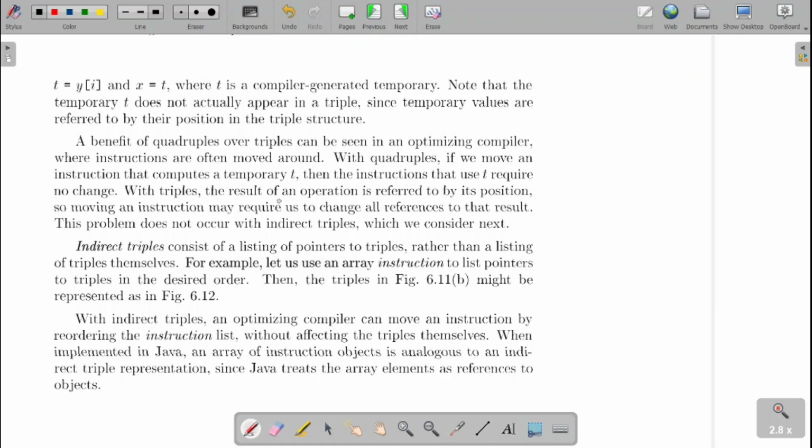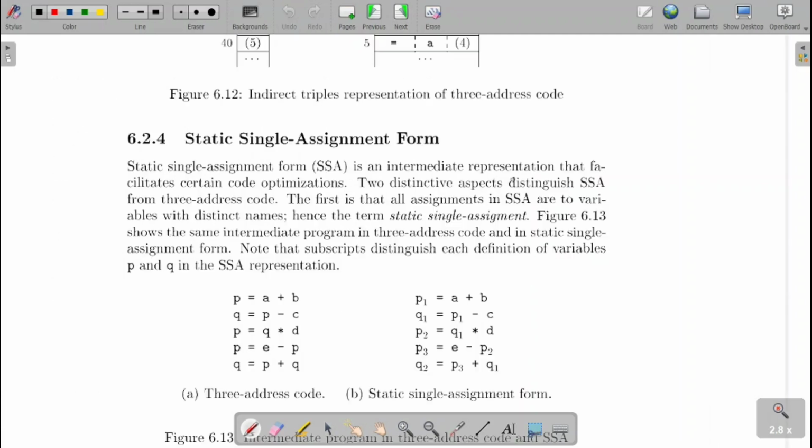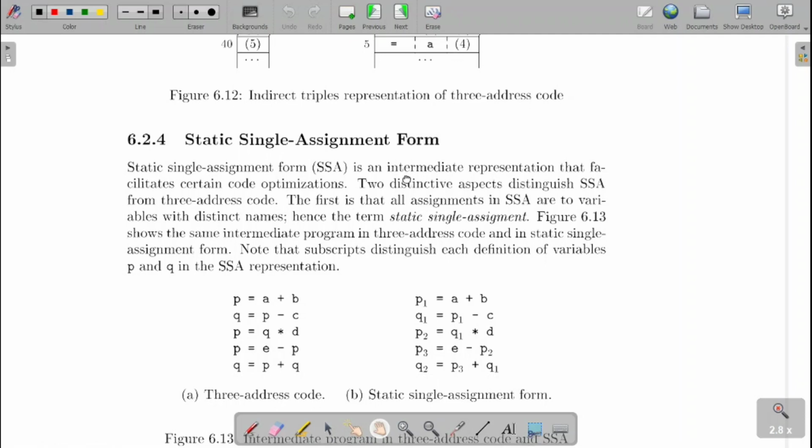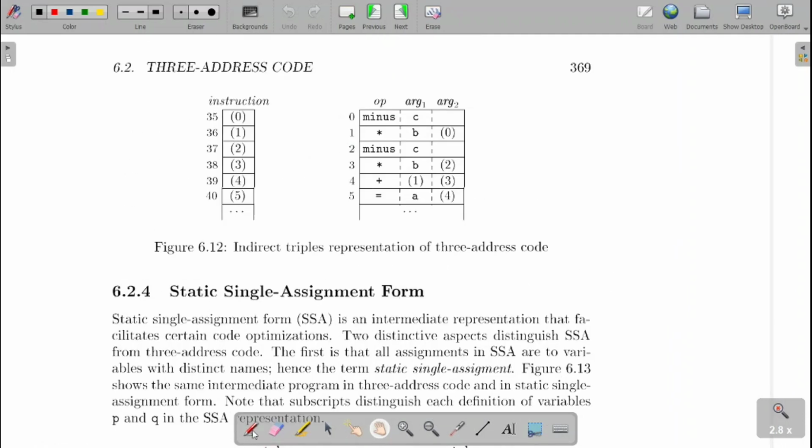The answer is yes, we have a method. What is that method? That is your indirect triple. In place of having the direct pointing over there, what we will do is store those pointers in one more table. Now we store the pointers over here, 0, 1, 2, 3 and all. So now we are making one more table wherein we give the sequence in which it is to be executed, by making them point to that. That is an alteration to the triples.